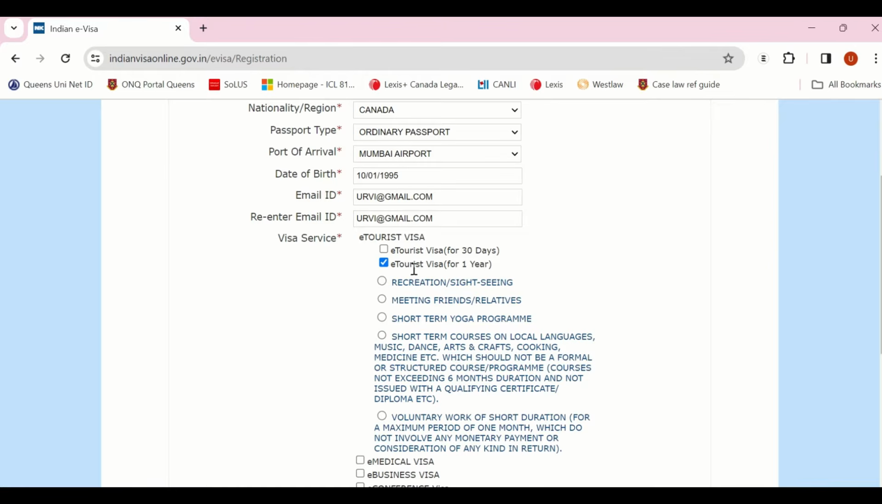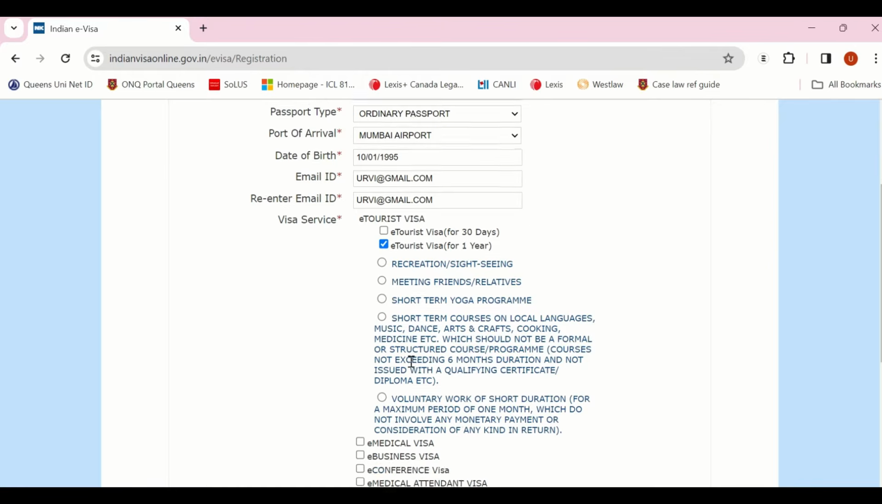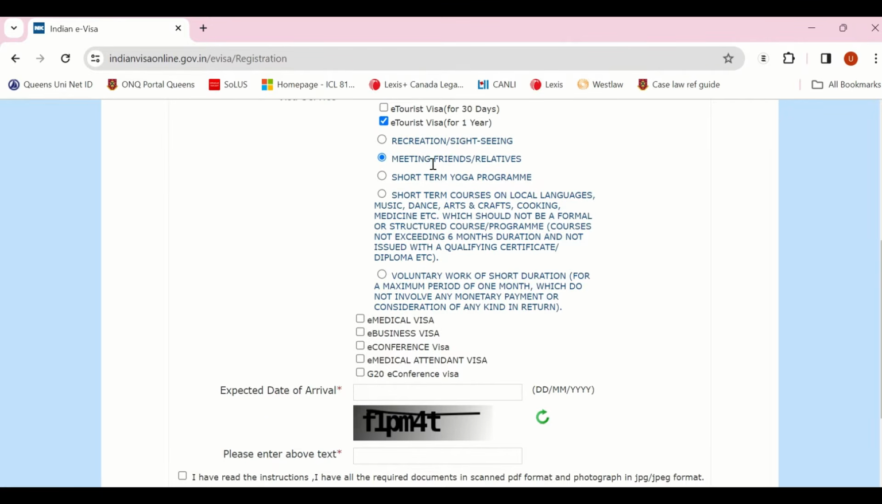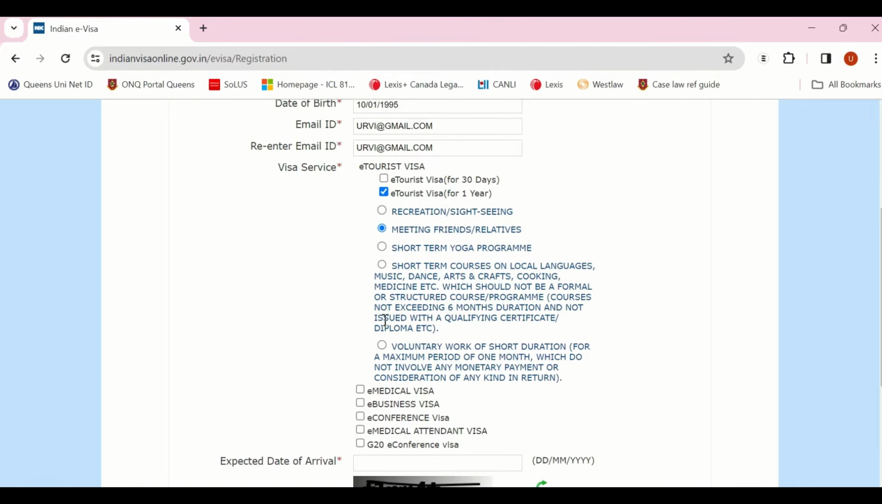Now when you choose e-tourist visa, there are multiple options which open up again. You have to choose whatever option meets your visit requirements, but for me it was meeting friends and relatives because all of my friends and my family are there, so I chose this one, and many of you can choose this one if that's the case. If not, and you are visiting there for sightseeing or recreation, choose that, and so forth. So far so good.